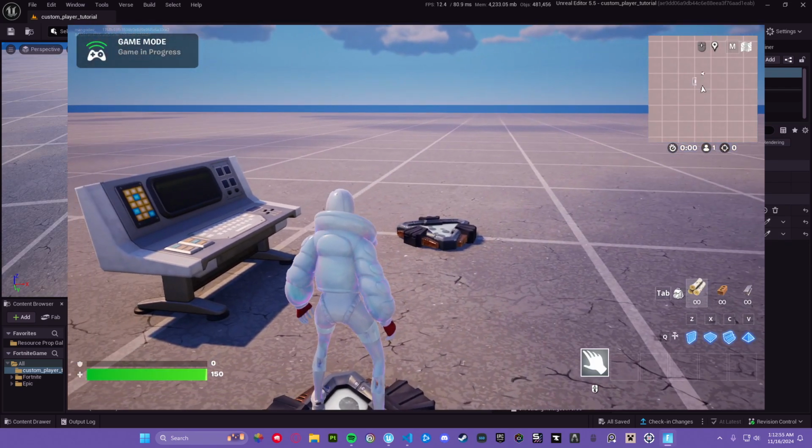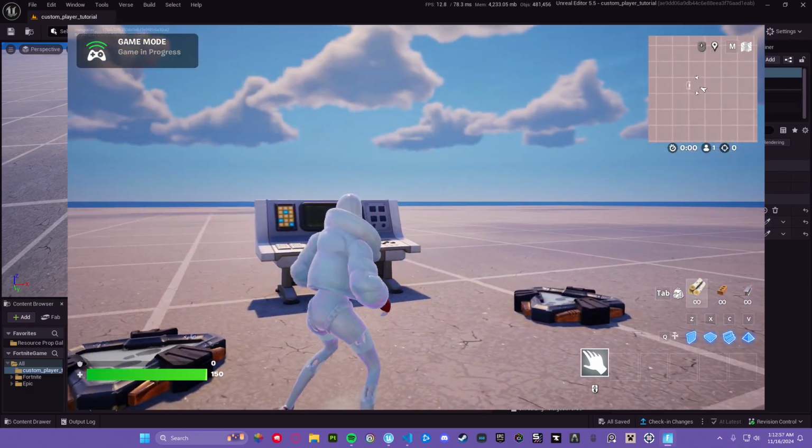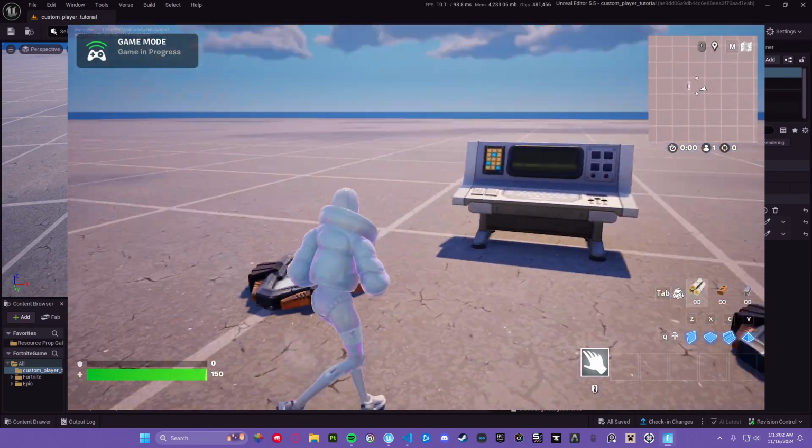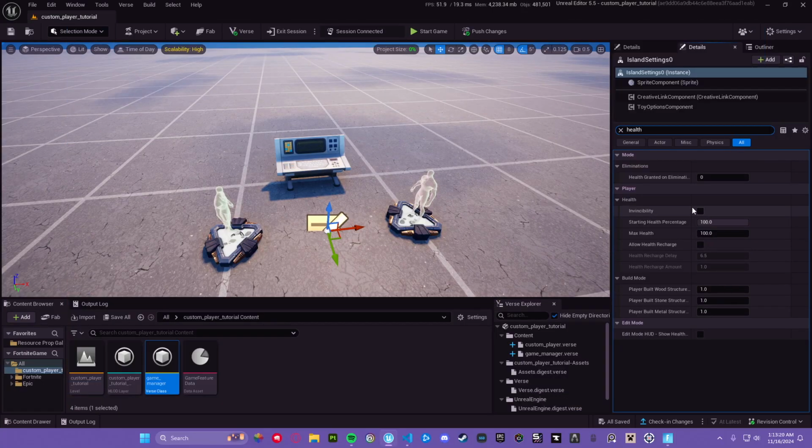There we go. So now that we're loaded in, you can see here that I do have 150 HP, and that is purely because of the custom player. You can see here in the island settings, it says max HP is 100 by default, but in game we had 150 like I just showed.